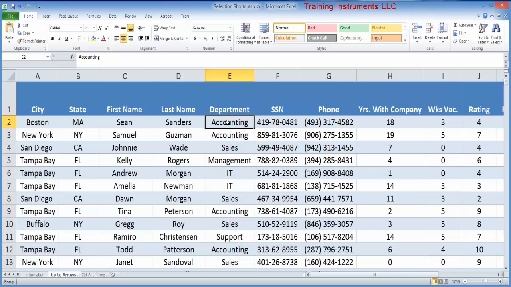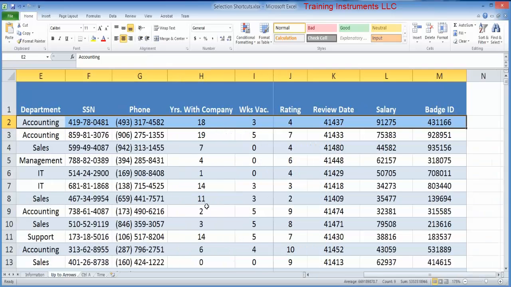Or if I wanted to go to the left or to the right, so if I wanted to go from the accounting all the way to the city, Control Shift left. Or if I wanted everything from department onward, Control Shift right. Now you'll find that to be more useful when you're trying to select particular data sets out of your data.